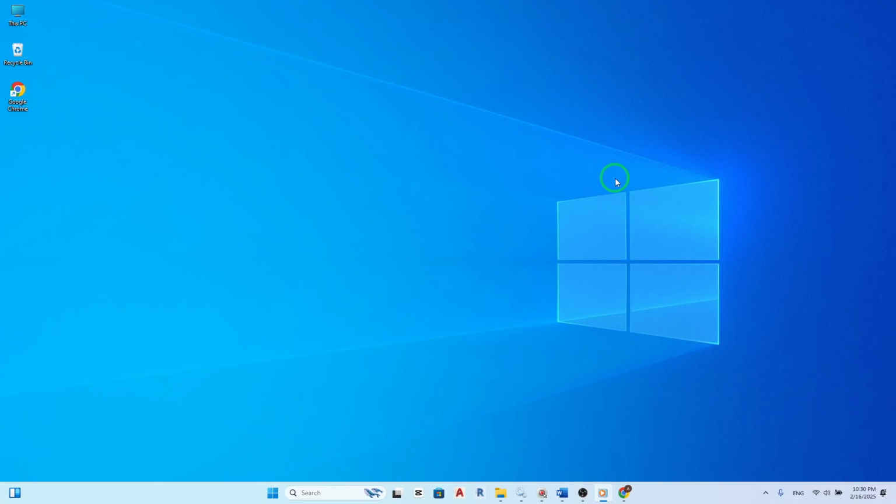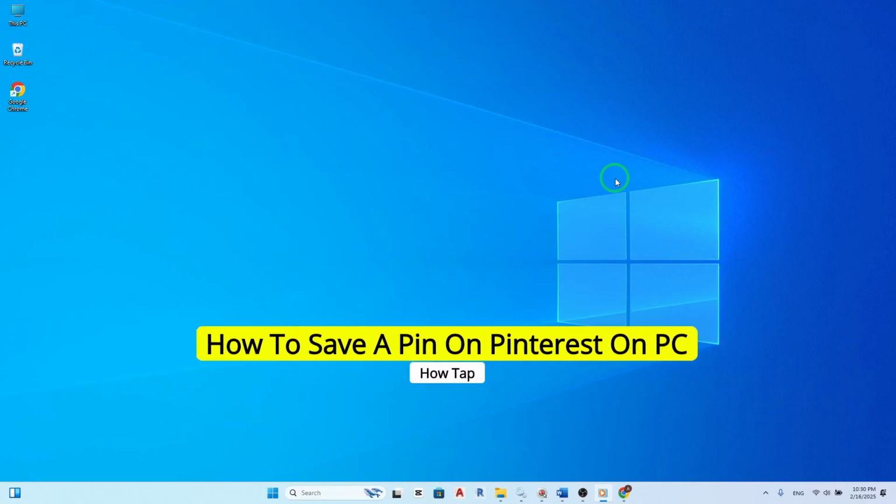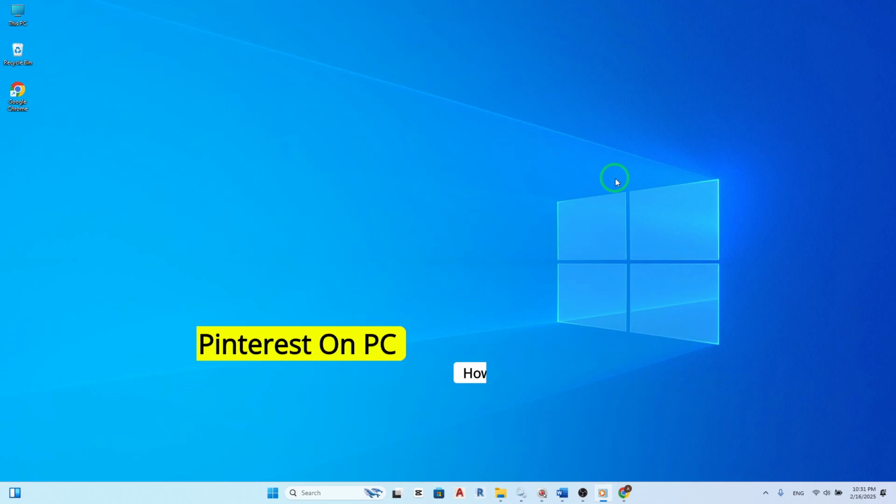Welcome. Today, we're diving into a quick and easy guide on how to save a pin on Pinterest using your PC, especially with the latest updates. If you've ever found a pin that you absolutely love and want to keep it for future inspiration, you're in the right place. Let's get started.